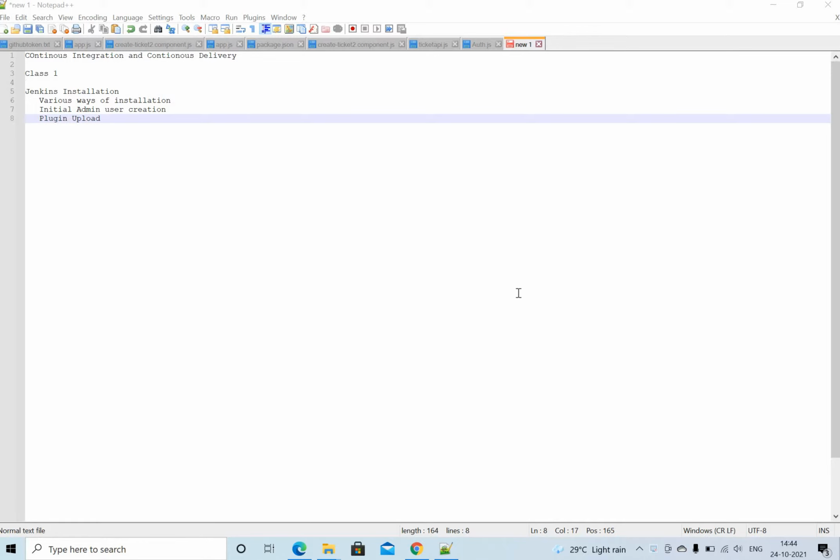In all these sessions we will be doing practicals. There will be less theory, and we will be doing practical work only. As you can see here, I have written this class one. Today we are going to learn about the Jenkins installation, the various ways we can install it, how to create the first user, and which relevant plugins are required the first time we install Jenkins.